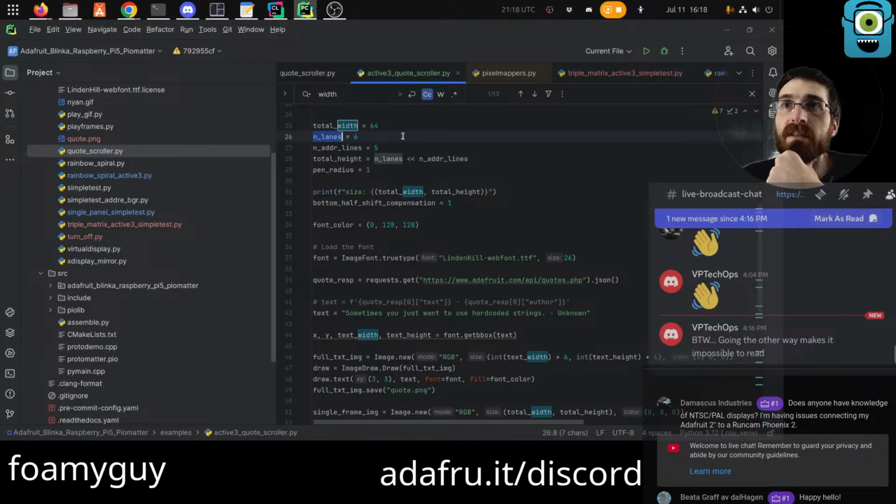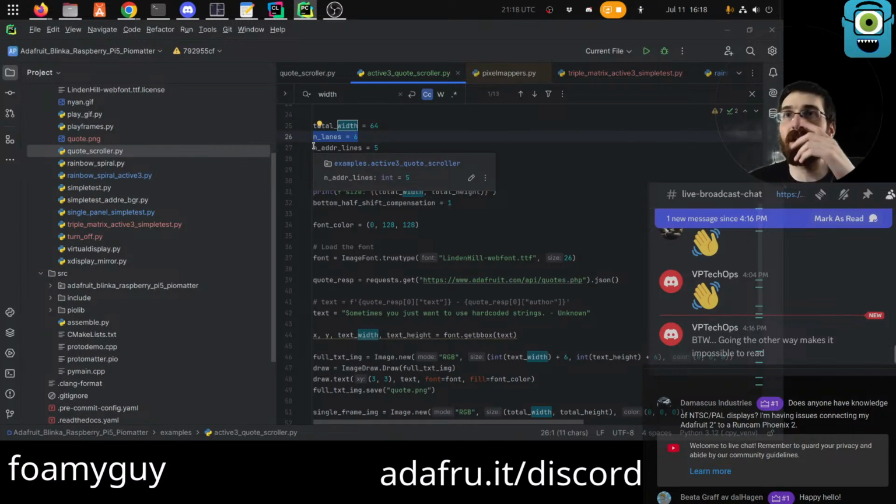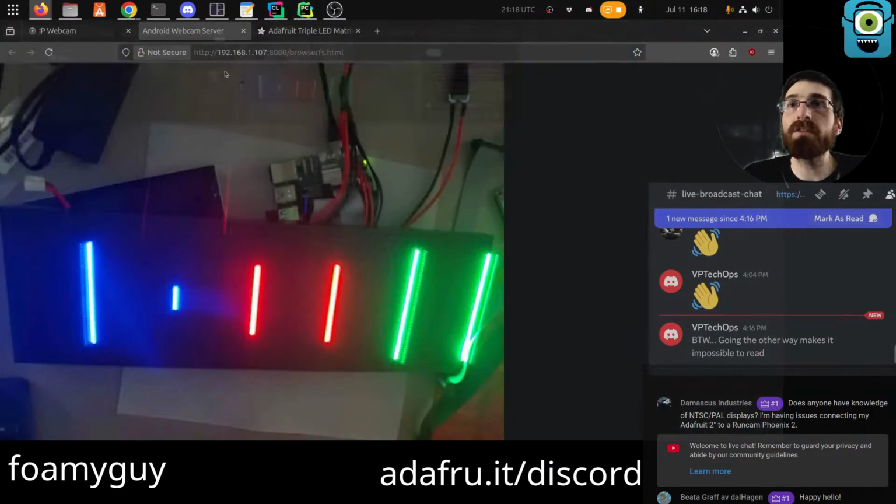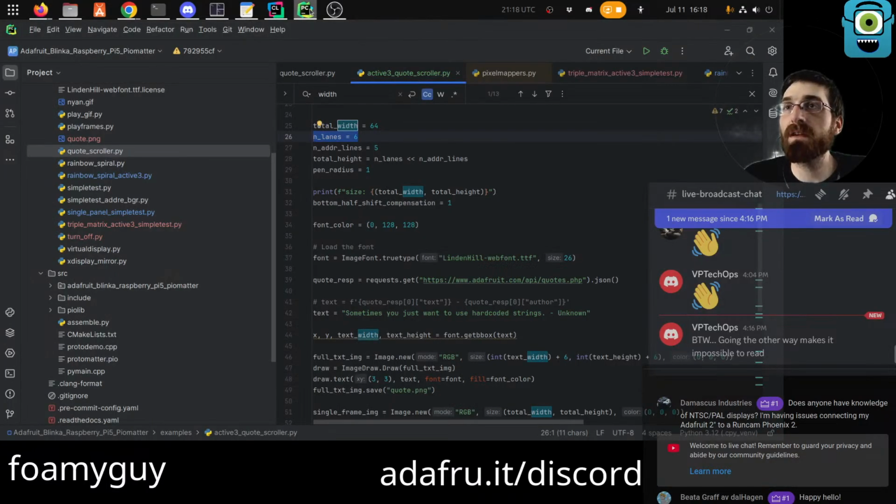Okay, we have n lanes is 6. So lanes is, I think, 2 per panel then, right? Which kind of makes sense because I think the panels are like top half, bottom half. The lane must be half a panel, which also makes sense because there are 2 sets of RGB pins.